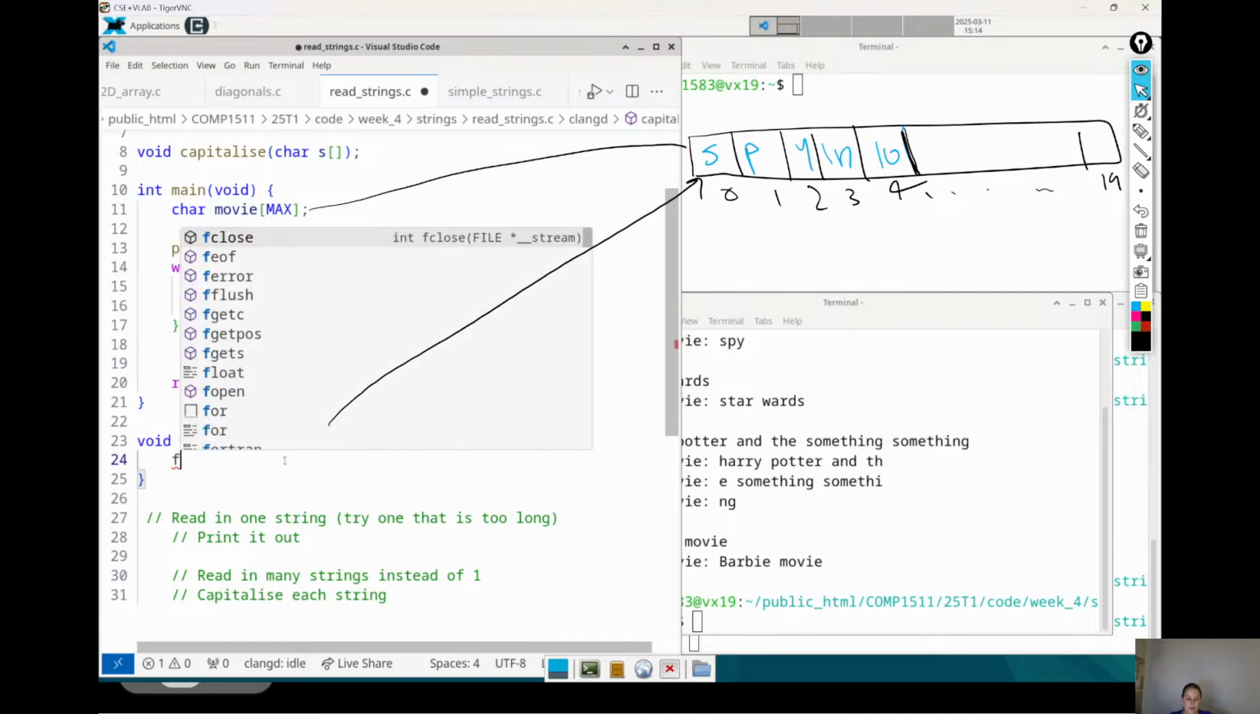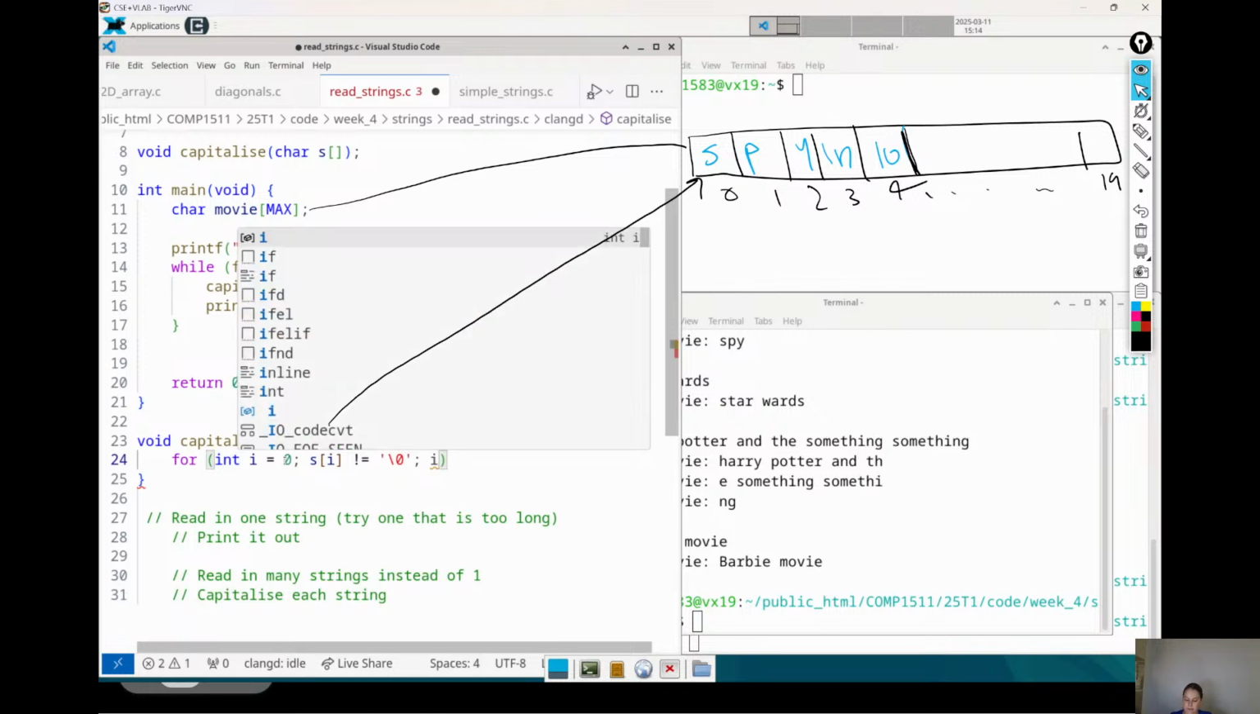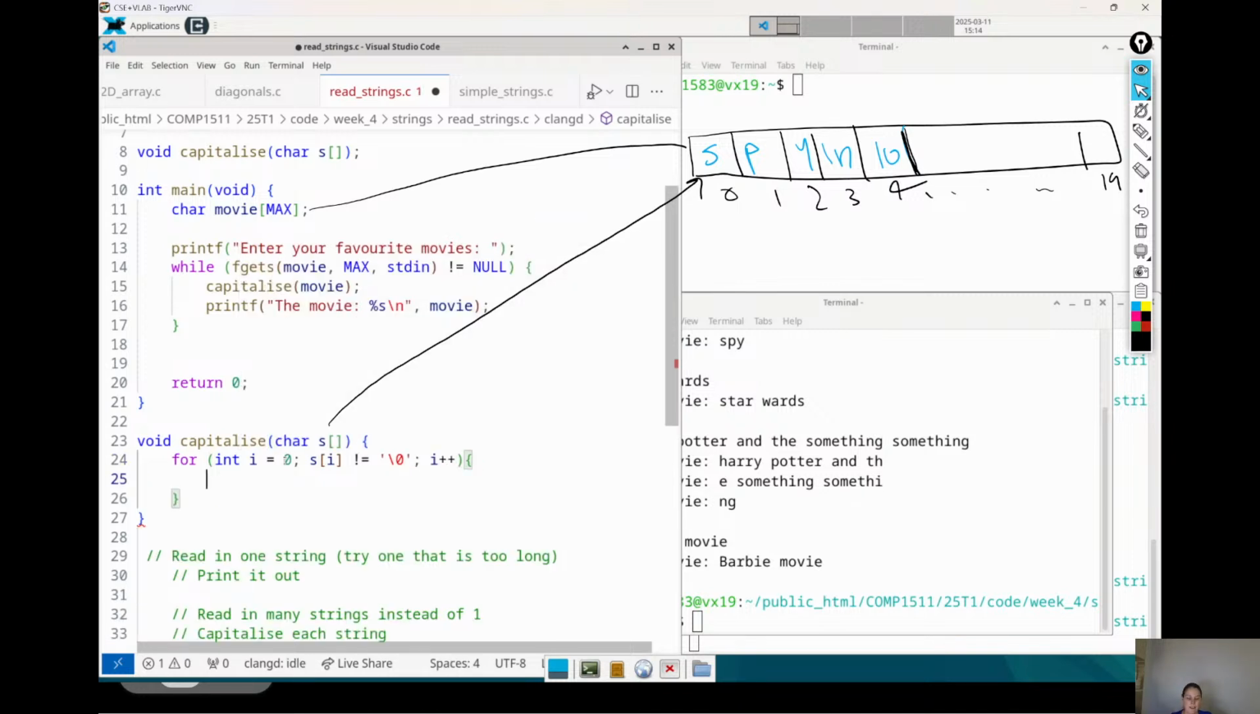So I can go through it, and I can do it with a loop as well. I can say int i equals 0. Let's keep going through this string while the current character is not equal to the null terminator. And then move to the next character. Okay, so this is how we would do it with a for loop, to go through every character in a string.